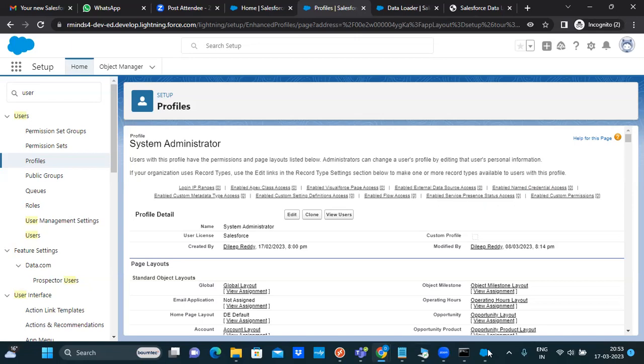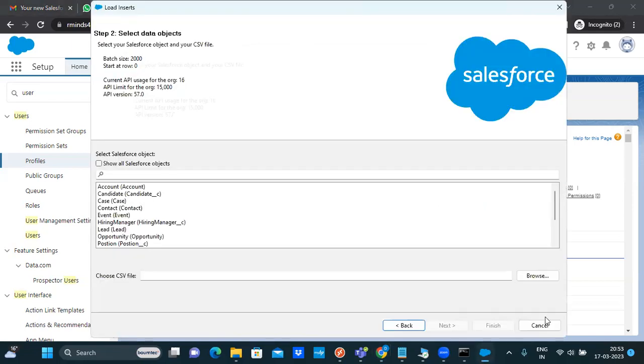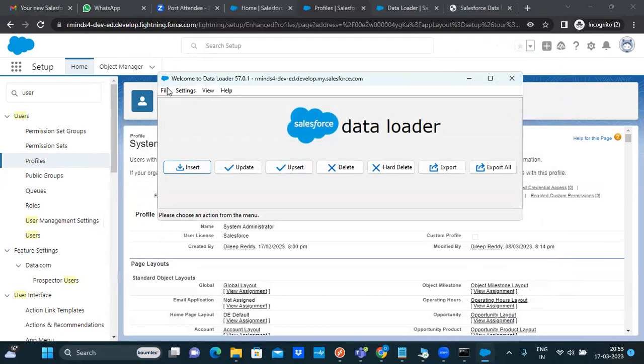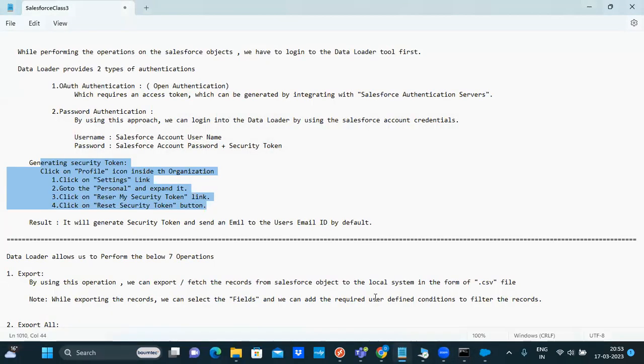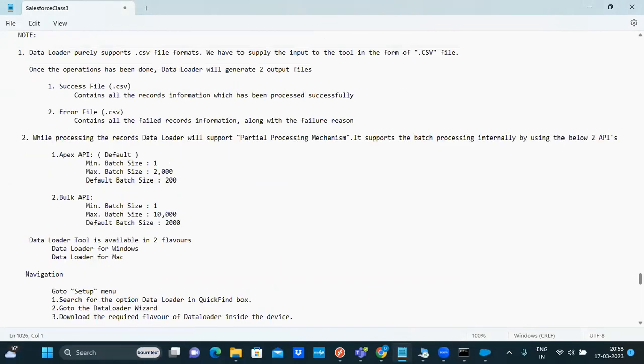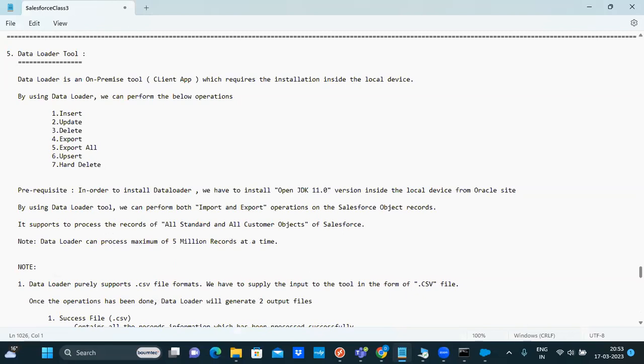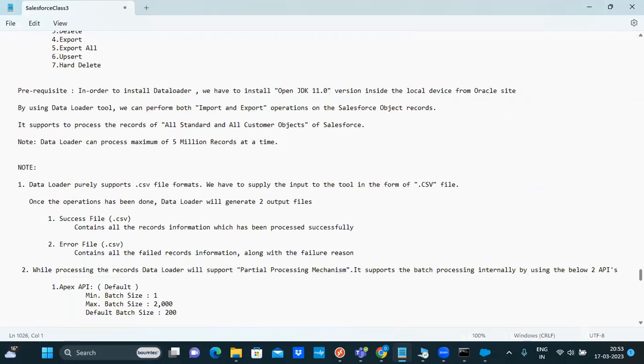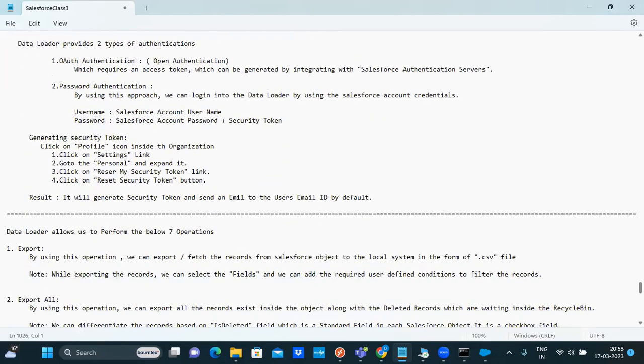Okay. So I will just log out again and then log in with the security token. Okay, so I log in. So this is all about how we log into the data loader tool. So we already talked about the 7 types of operations which we perform on the data loader tool, right? So we are going to do a practical demo on each of them now.